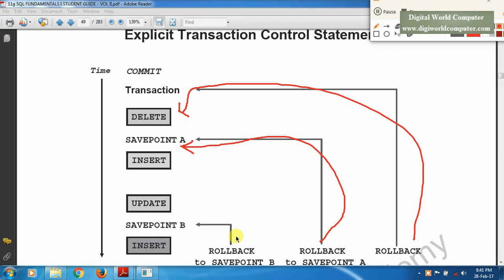And if we write rollback to save point B, it means we want to roll back the data up to save point B. These are the basic and understandable explicit transaction control statements. Whenever we want the whole backup, we use the rollback command. If we make save points, then we execute the rollback up to the save point, whatever we want as per our need.